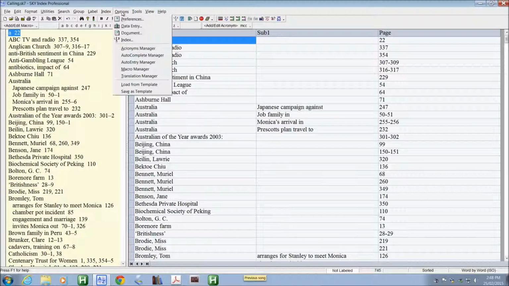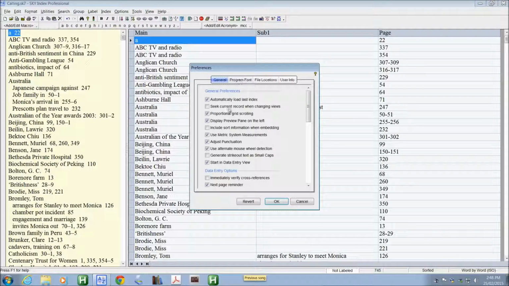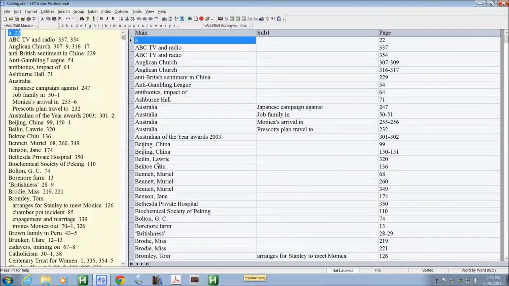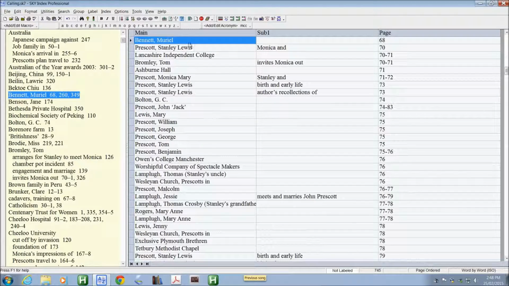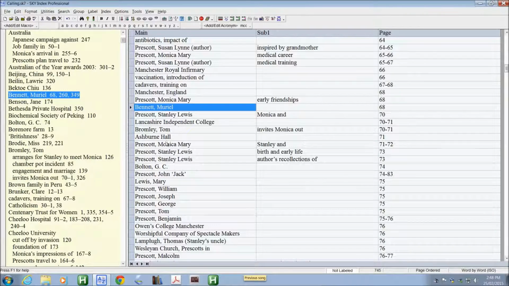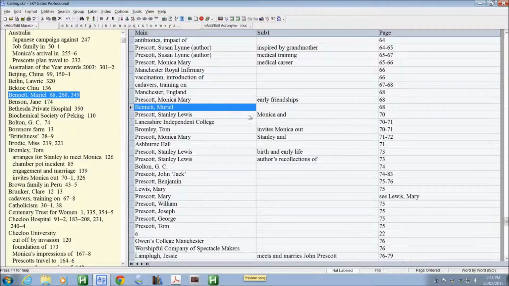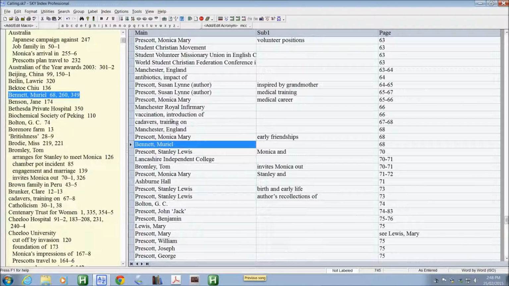If I turn that option on, then whatever entry I have selected when I resort the index, that's where I end up in the sorted version. So we're still with Muriel Bennett. Again, if we resort by entry time, we're still with Muriel Bennett there too.